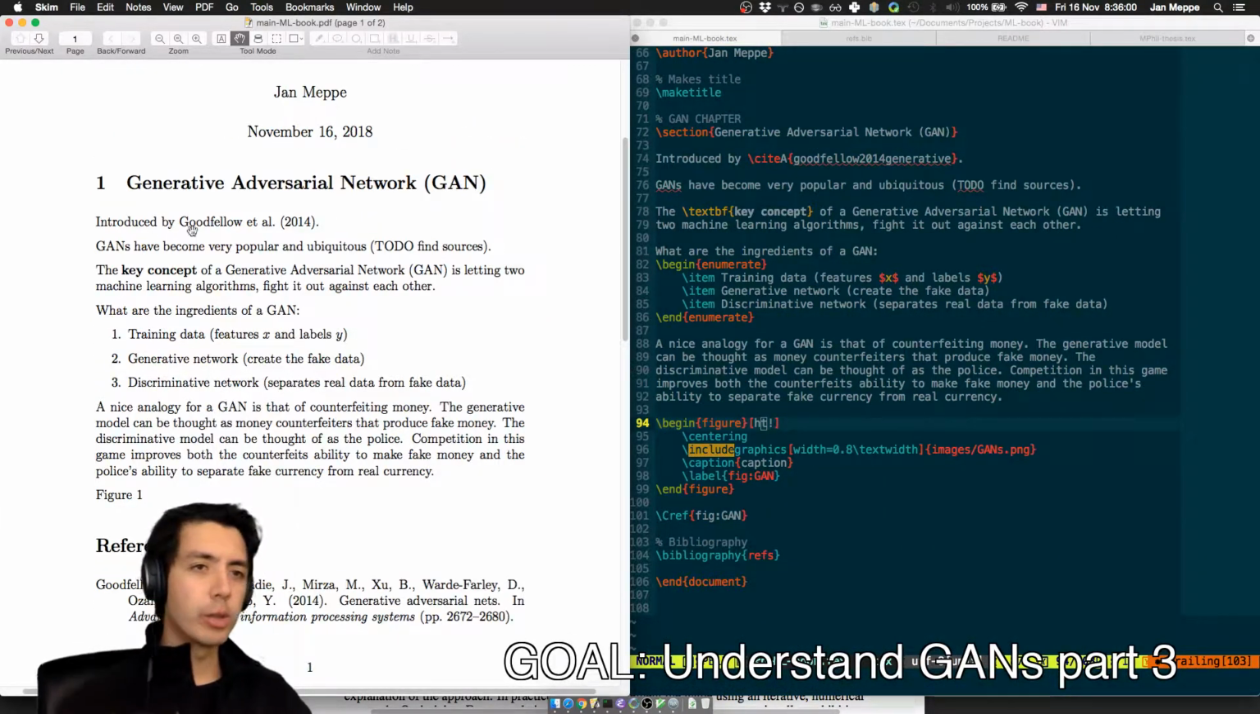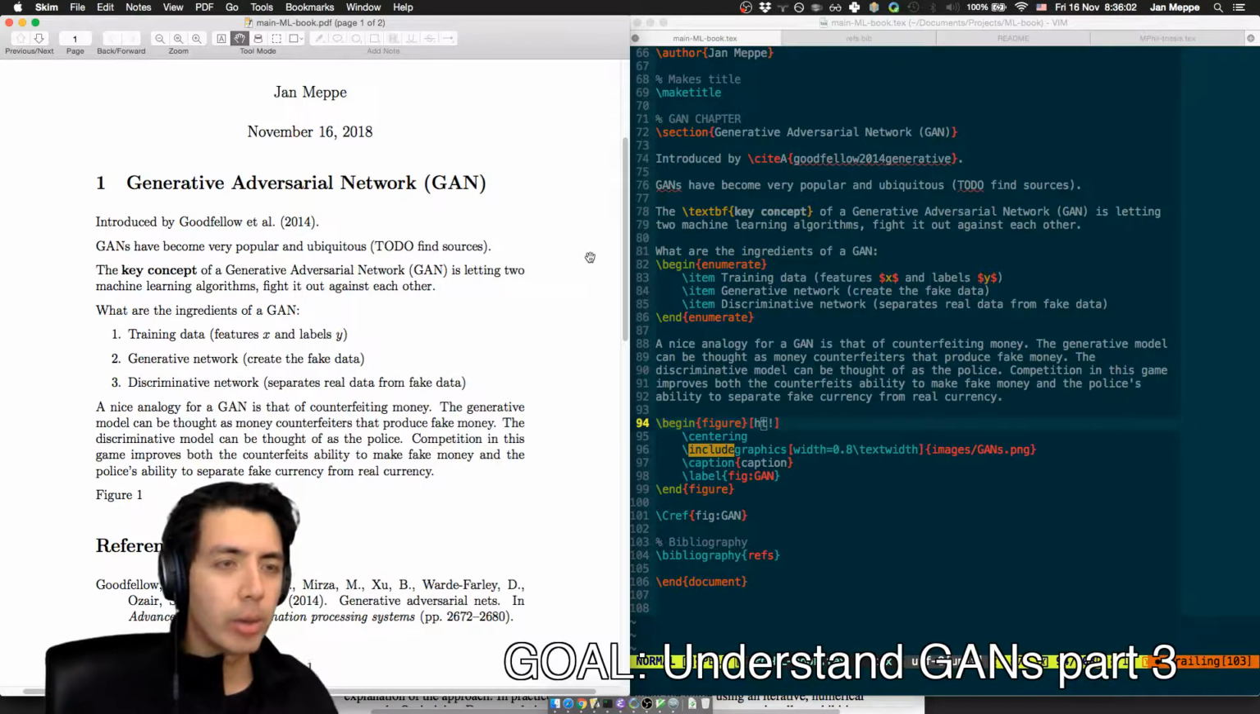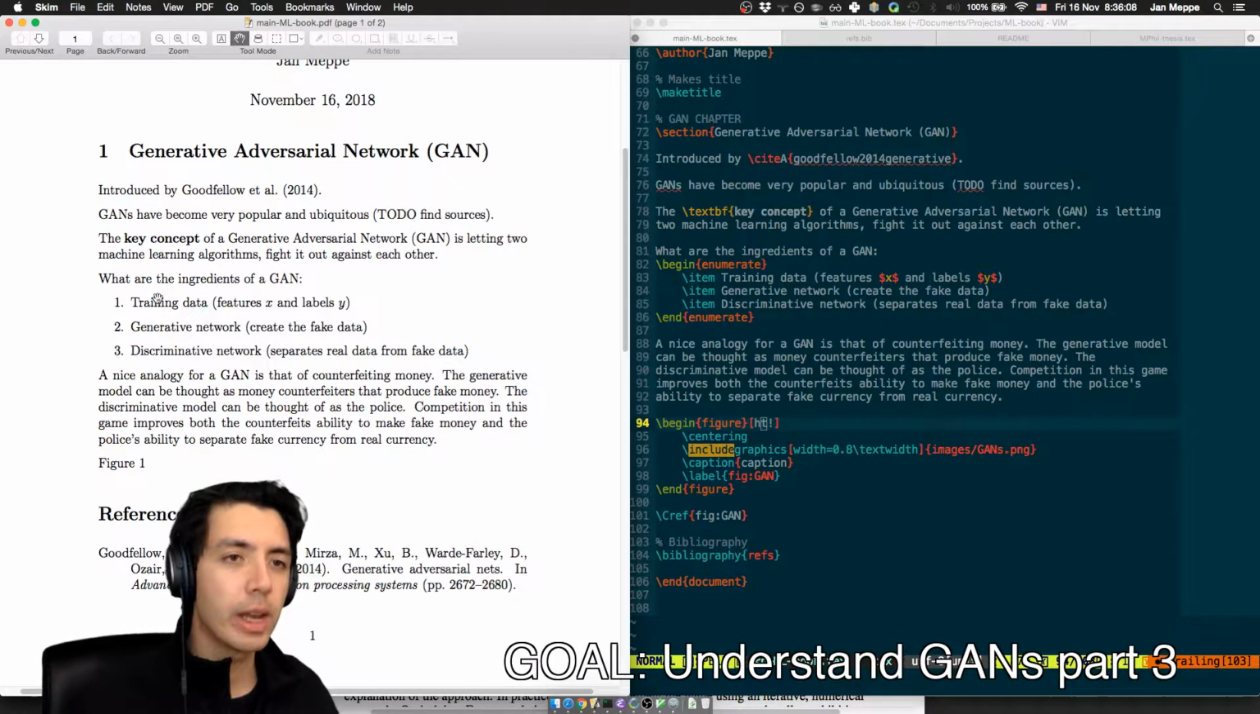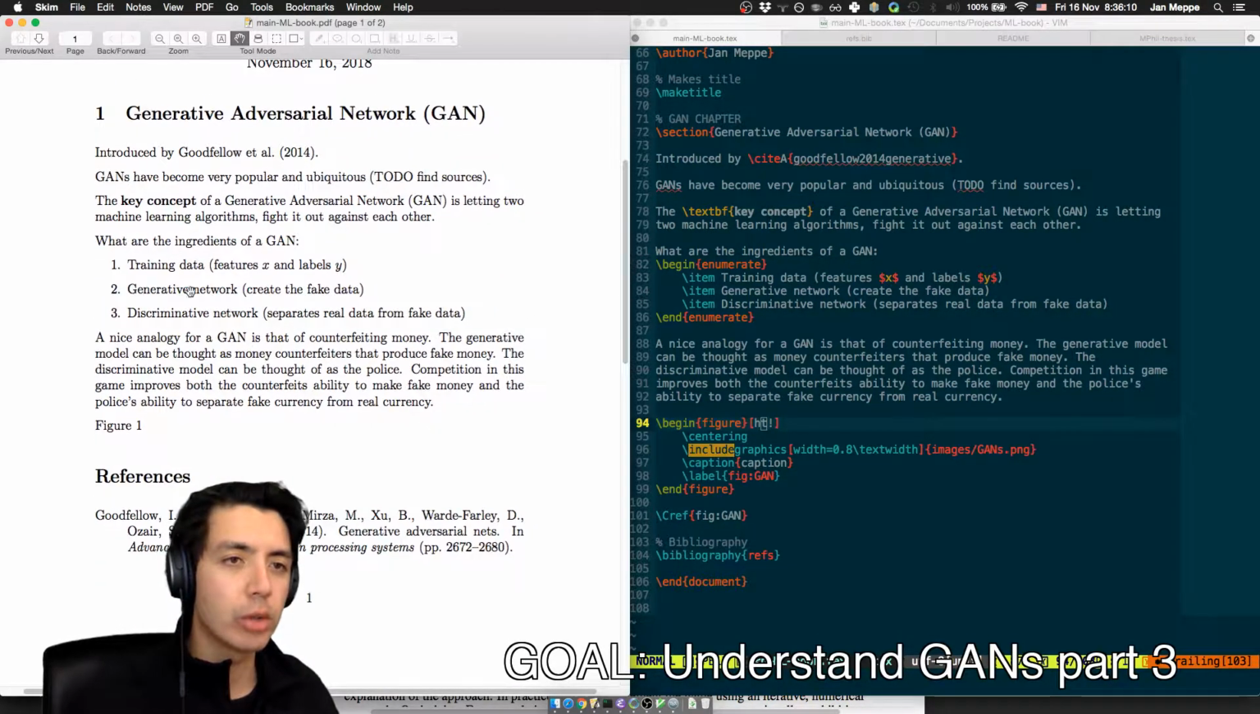So what did we do? Introduced by Ian Goodfellow, very popular, blah, blah, blah. The key concept is letting them fight against each other, right? So what do we need? We need training data. We need a model G, which is often called G. And we need a discriminative model, which is called D.